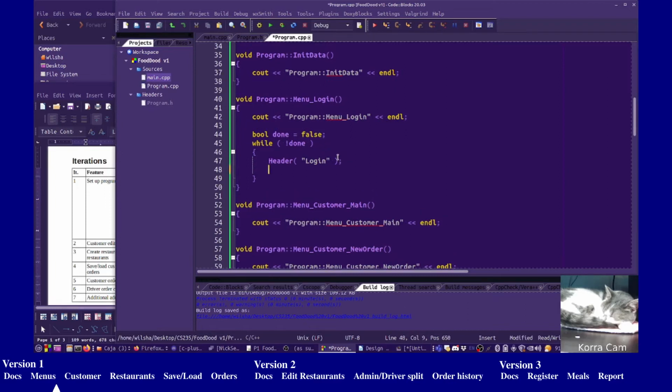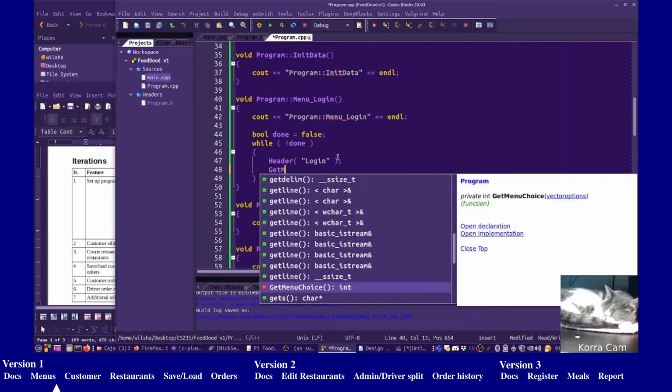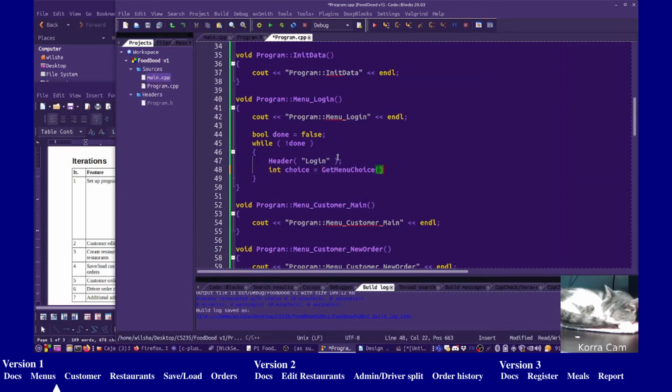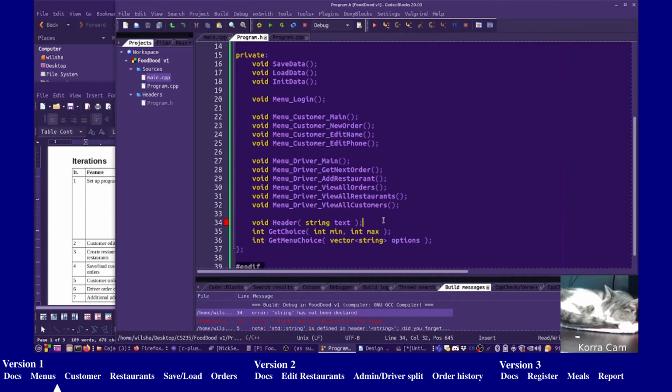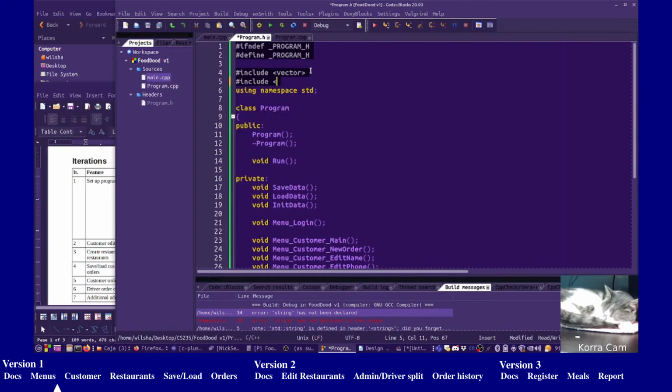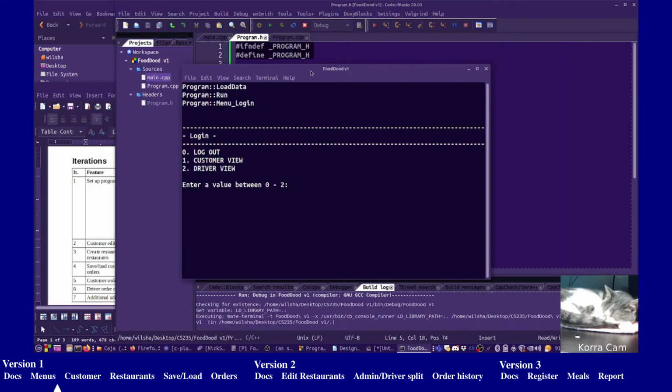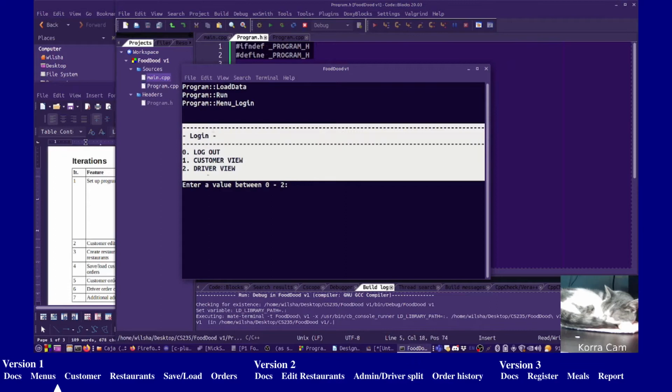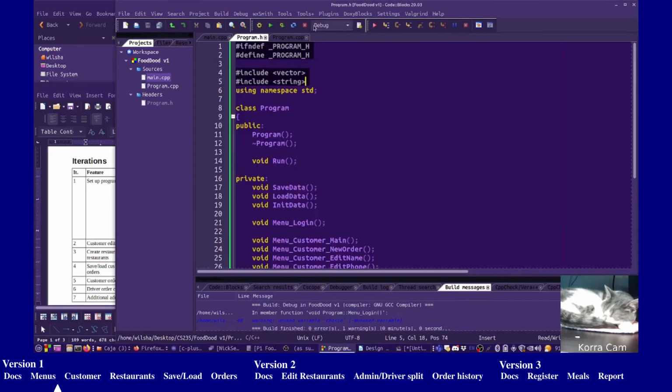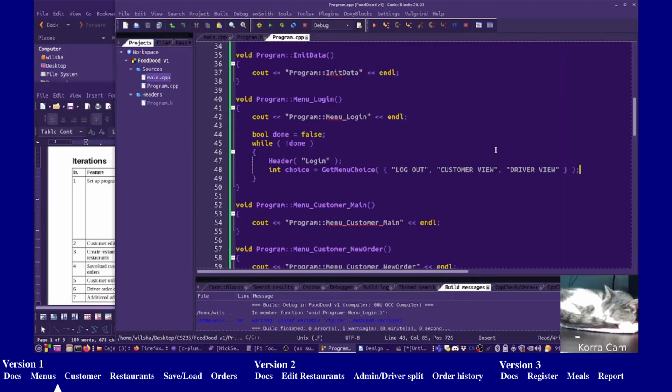So we'll display the header. We'll do a get menu choice. Let's have options for log out. And I don't remember if there's a specific order. Customer view, driver view. So if I run this, I have strings, but I don't have strings up here, so I need to include that. Here's the little header with the little menu, and it wants me to enter a value between 0 and 2, and so we can just keep reusing this.